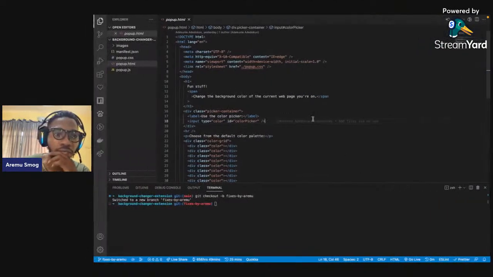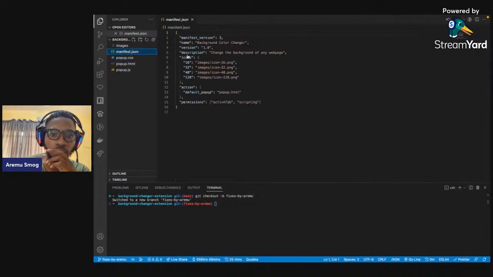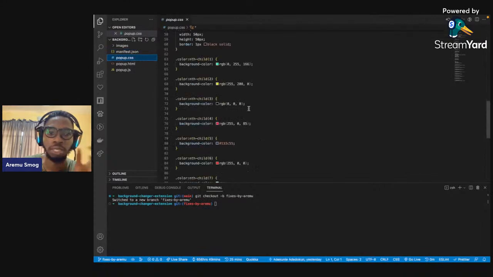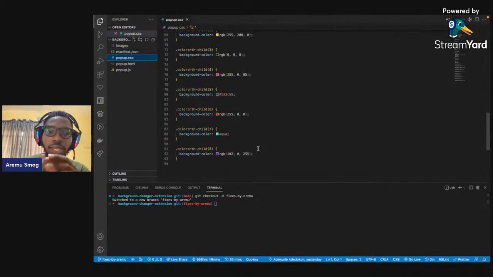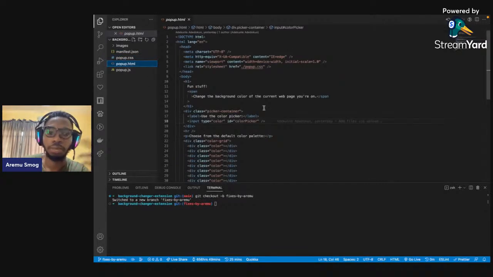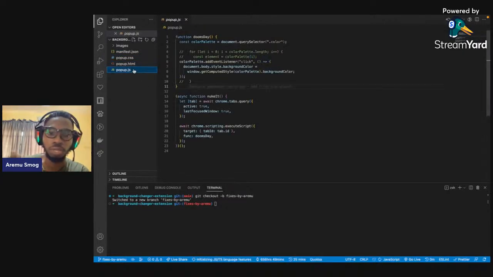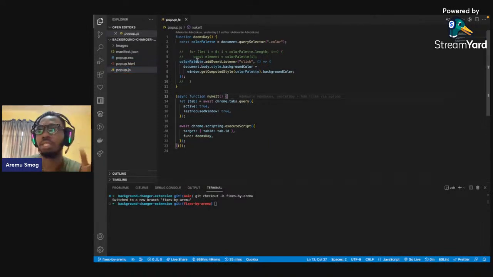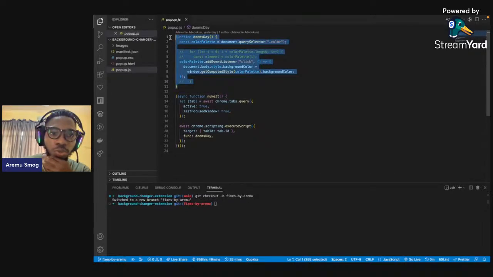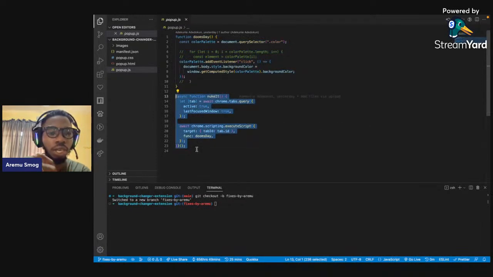So I'll come over to the extension. We have manifest.json, the basic setup, popup.css, which basically influences the styling of the extension here, then popup.html for markup and popup.js for the interactivity. We have a bunch of things here which the original developer of this extension has done, right? We have a function called doomsday. We have an async, an immediately invoked function expression here. That's an IIFE, right? I believe that's correct.